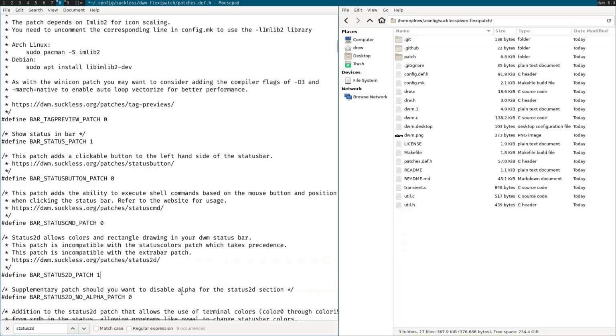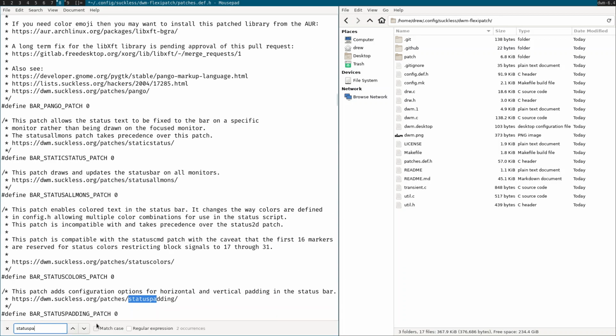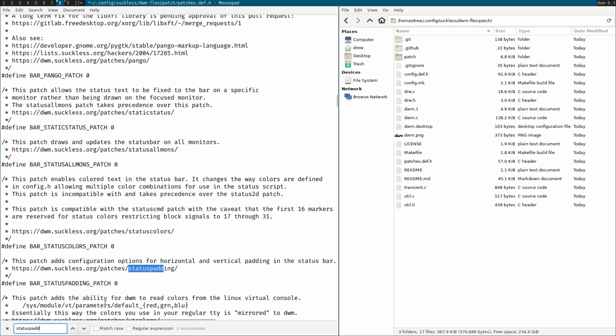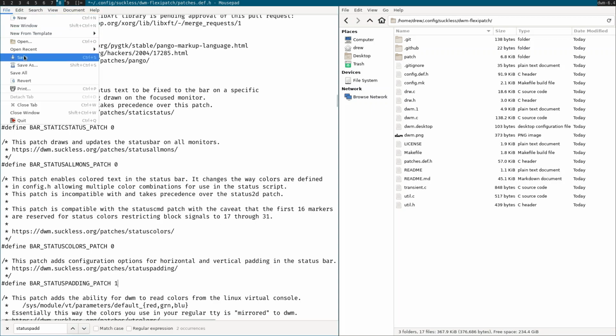That's definitely one. And I'm going to add one more. Status, I think it's padding. All right, and one. That might be something I need or not need. I'm not sure. I was just looking at it and I thought to myself, that might be something I want. You know, vertical padding in the status bar. Okay, so let's go ahead and save this.